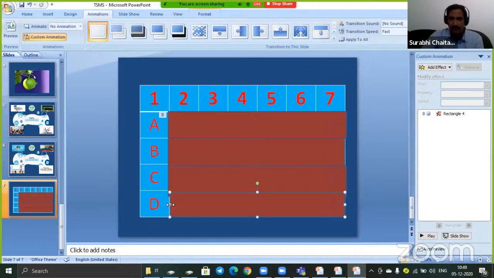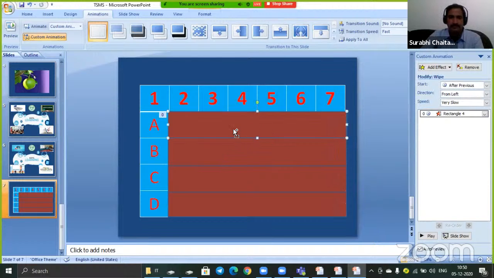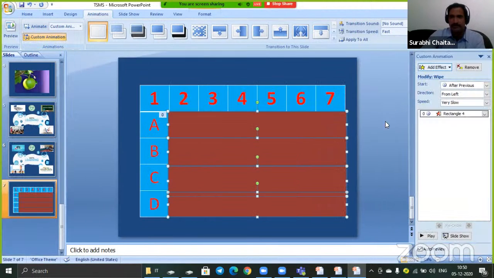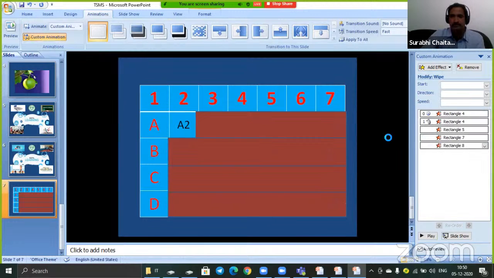Now directly I will go for animation, exit animation. For how to give, I am selecting all the shapes at a time. First selection, second, third, fourth. Now how to give animation: within the animation tab, custom animation. Here I am not giving any animation. Now directly I am going for add effect. Here exit animation I am giving. Exit animation, wipe animation. It is coming from left to top.